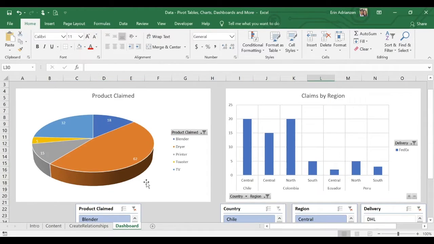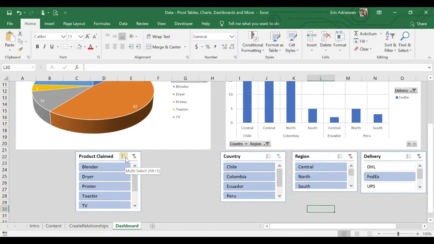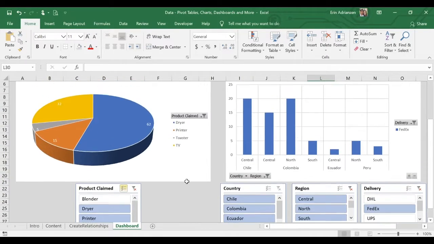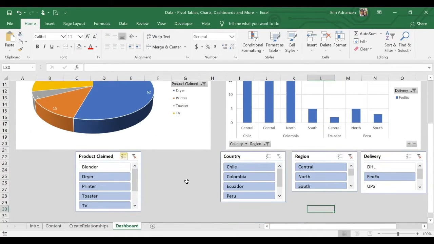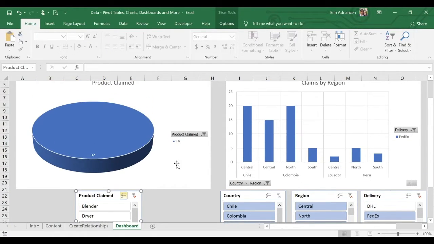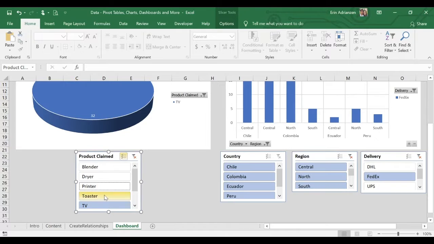And then you can keep playing with this tool, right? So let's say right here, you can have multiple selections as well. Let's hit that. And then you can see right there, all the units claimed for dryer, printer, toaster, and TV. And then you can keep playing as well. If you want to see just for TV, 32 units were claimed, right? And then if you want to go back, same strategy right there. Boom. That's how it works.